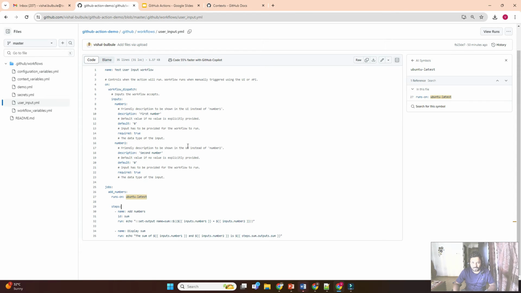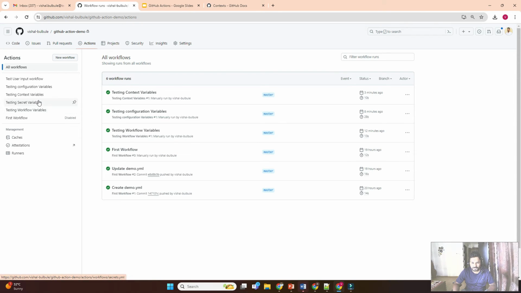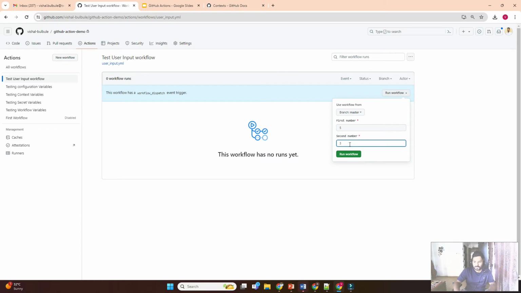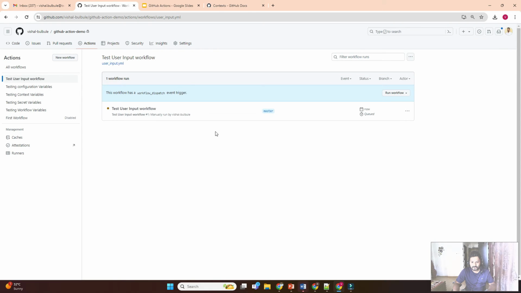Now let me go and trigger this workflow, and we'll see how we can provide user input. Okay, so now when I click run workflow, it will ask me for input. It is asking for the first number and second number. Even if I don't give any value, the default value is 0. I'll just give 5 as the first number and 3 as the second number. Now it should give me a sum of 8 as the output of our workflow. Let me run my workflow. Okay, so with user input I have executed my workflow.